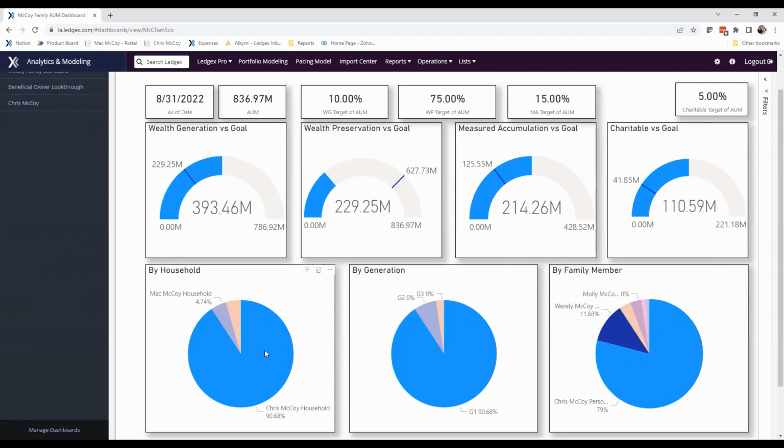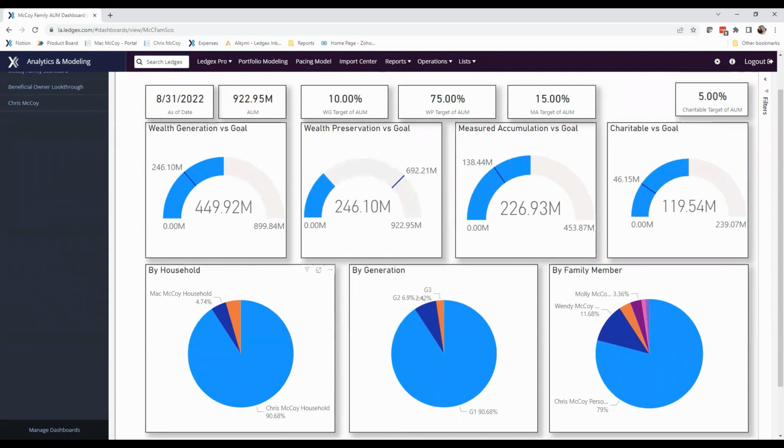Each family member with access to these dashboards will only be able to see the information that you've granted them access to. We have many recommendations for setting up scorecards, but keep in mind that you are truly limited only by your imagination.